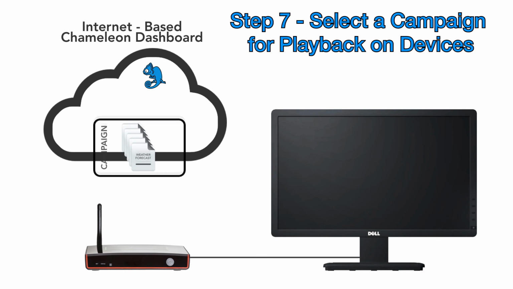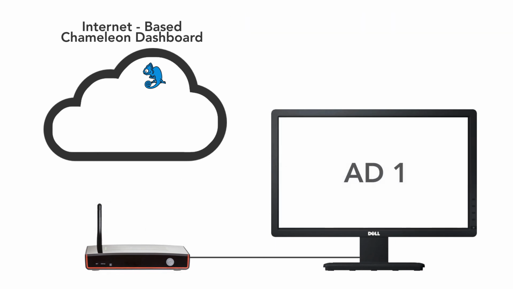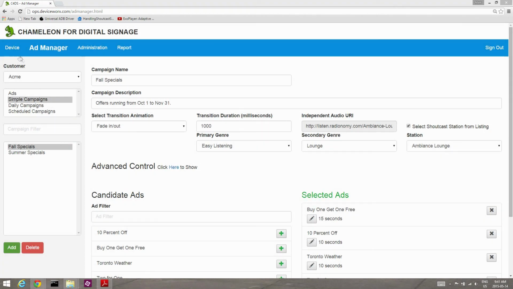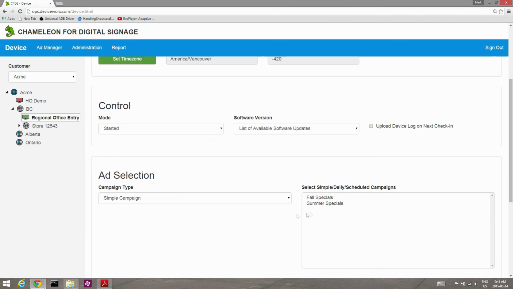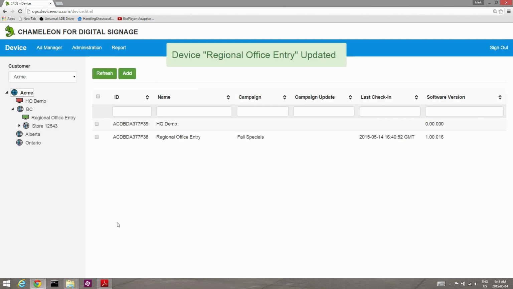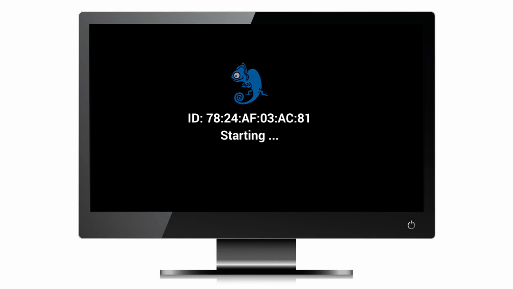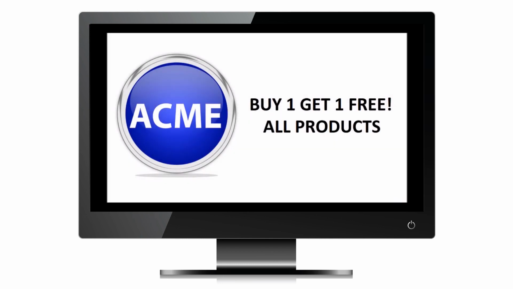The final step in the setup process is to select a campaign for playback within each device. Ads files within each campaign will be automatically downloaded, and playback of the campaigns will begin on devices as soon as the download completes. Select Device to view the list of devices, and then select a specific device to view its attributes. Choose a campaign for playback, and then save the device attributes. Within a minute of saving the campaign selection, the devices will begin downloading the campaign files, and then begin playback of this content when the download completes.